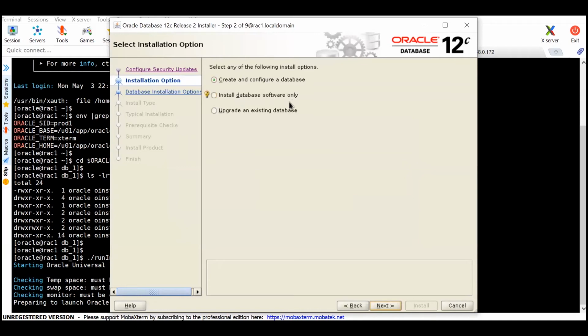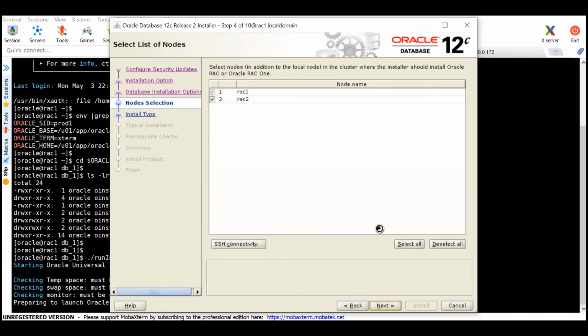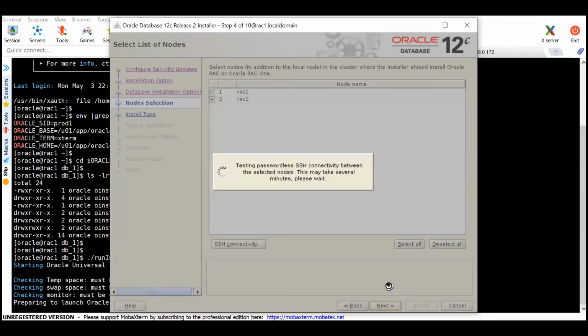So here 3 options are given: create and configure database, install database software, upgrade. We'll click on install database software only. Okay, so we're not creating a database at this stage. We have 3 different options: single instance, Real Application Cluster, or RAC one node. We'll choose the default option: Real Application Cluster database installation. We have the 2 nodes, that is rac1 and rac2. Okay, we'll click on the next tab.